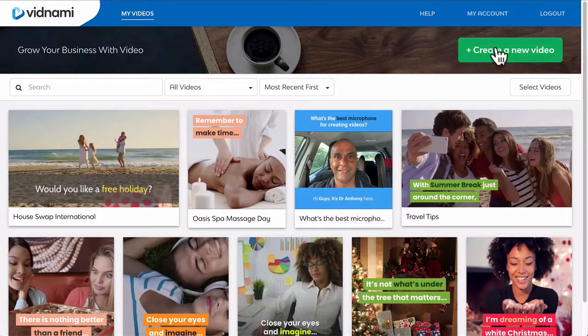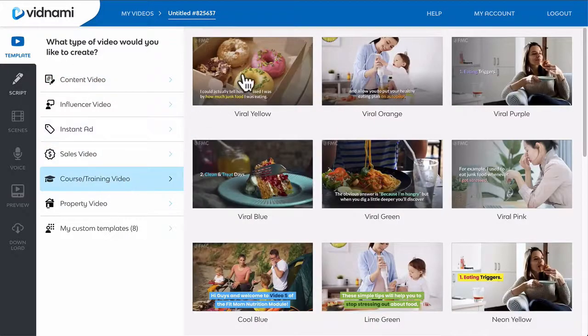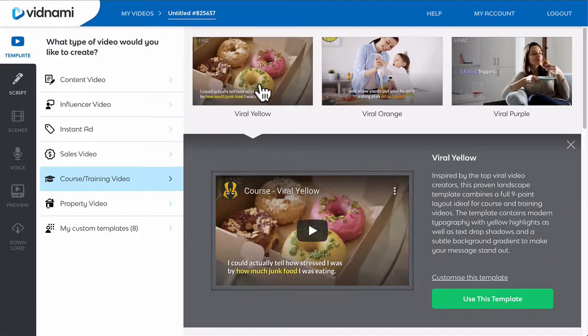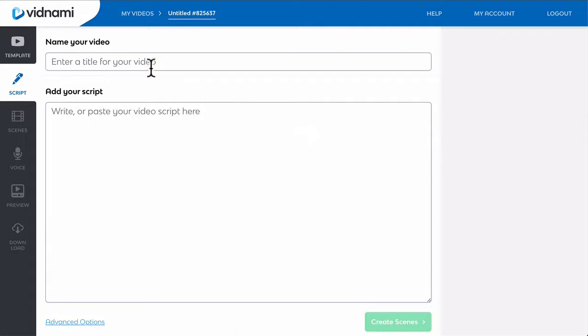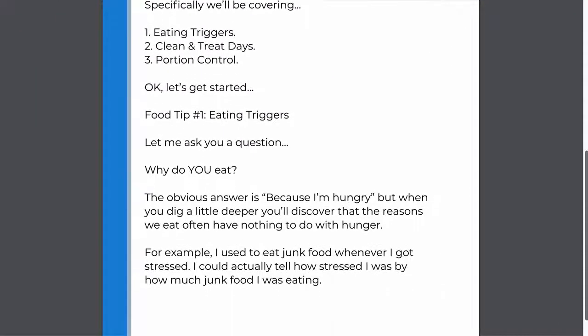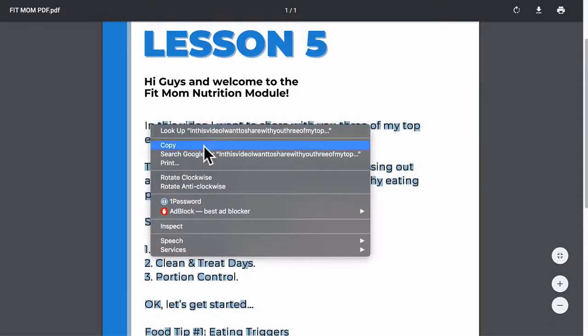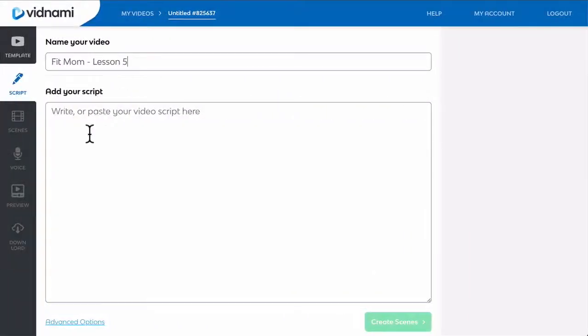To get started, I'll click the Create a New Video button. And then I'll select the Course Training category. Next, I'll choose a template I like. For this example, let's go with the viral yellow template. I'll give my video a title, and then this is where I can copy and paste the script for my video. For example, if you have PDF-based course material, you can simply copy and paste the text from one of your lessons, like this.